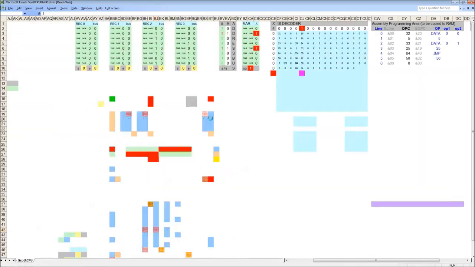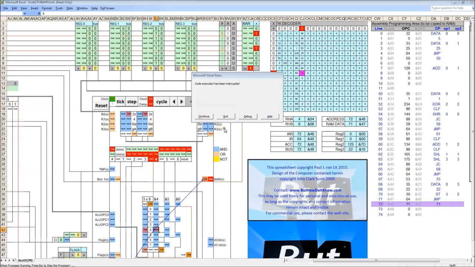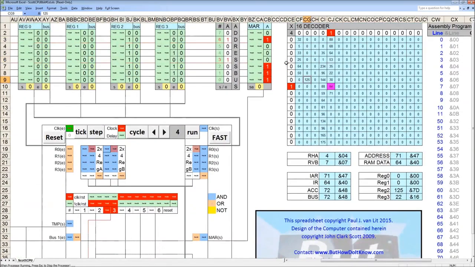So I can stop the program by pressing either escape or break. Then the Microsoft Visual Basic window appears, and I just click end, and I'm ready to go. I don't need to reset or do anything else. I can continue with run or fast or tick or cycle, anything. What we see here now is the value 125 has been placed into this memory area, which is actually the result of 5 times 25.